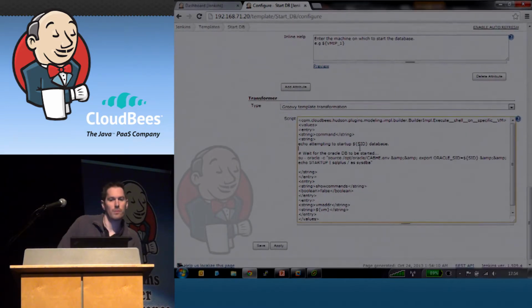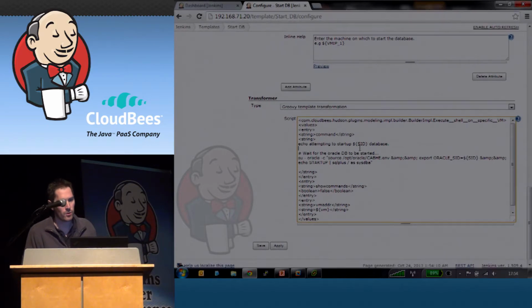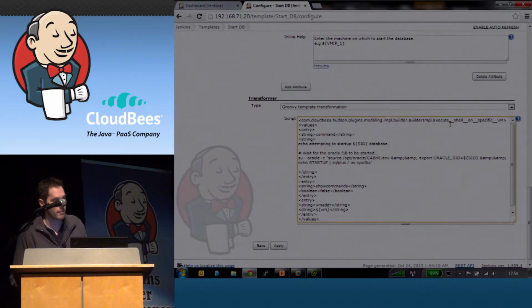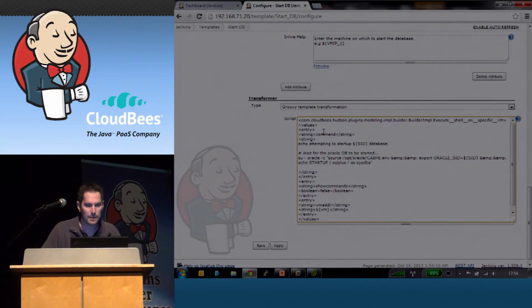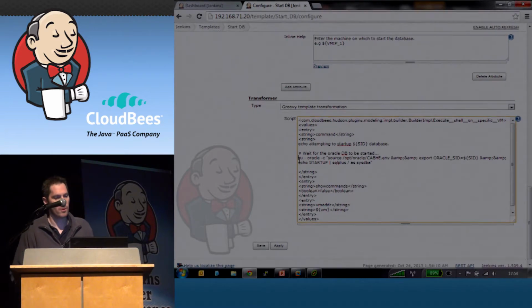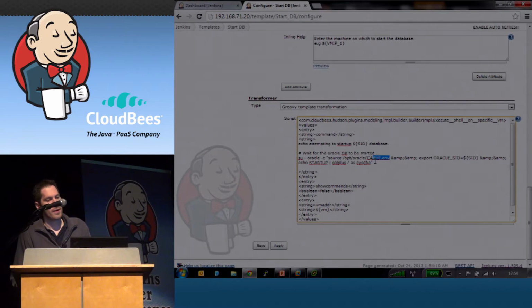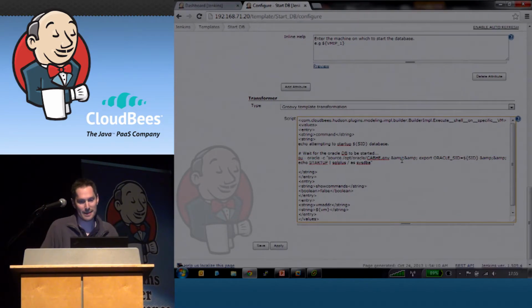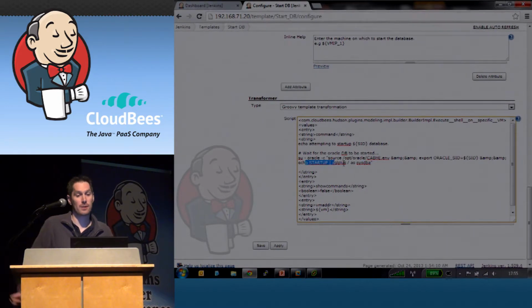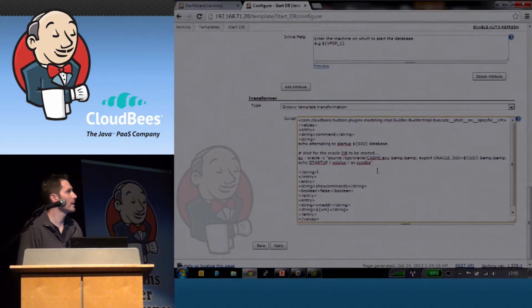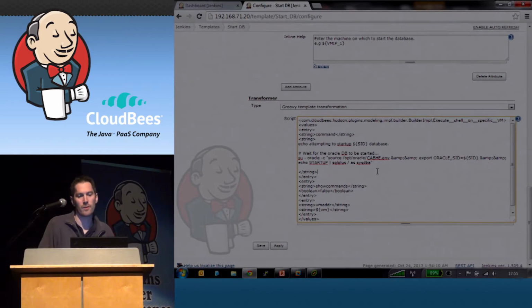And this is actually a template transformer. It will transform this to execute shell on specific VM with the following command, which is su to Oracle and run the command, source in the environment. Don't forget to escape ampersands, because this is XML. So it's export Oracle SID, and so on, and echo startup to SQL Plus, which is all you need to do to start up an Oracle instance.